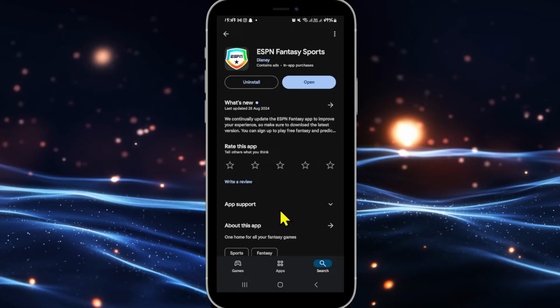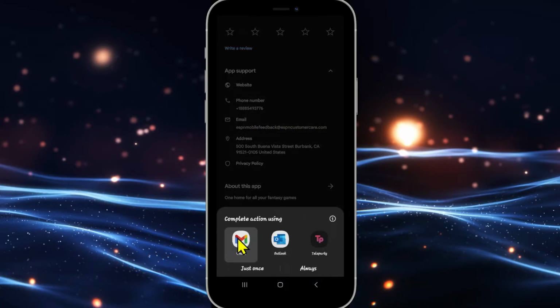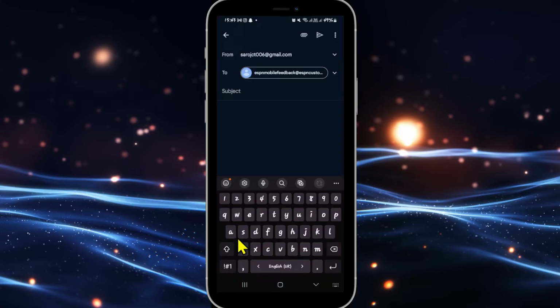Then just tap on the App Support drop-down button to find the email address that you can use to contact the customer care. Once you tap on this email address, just use your email application, and you can now directly send a support email to the ESPN support team.